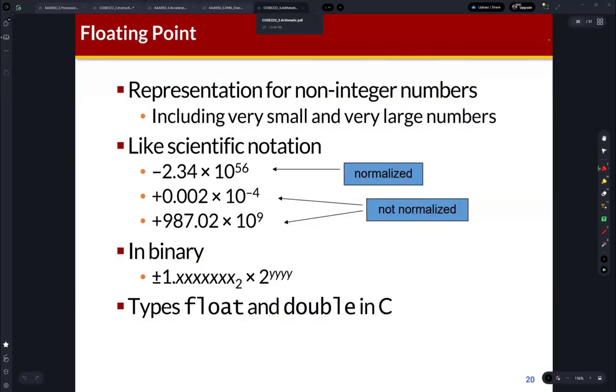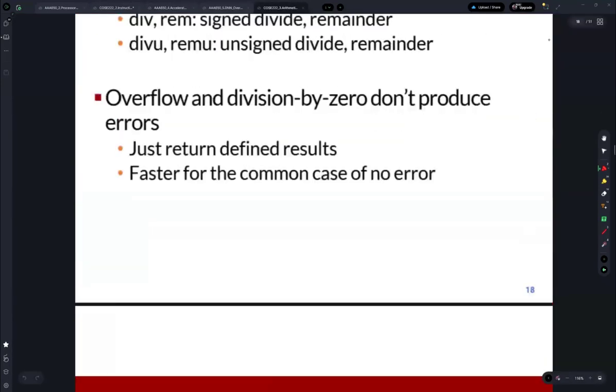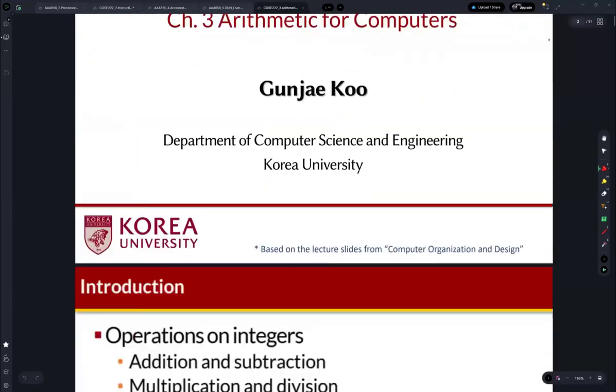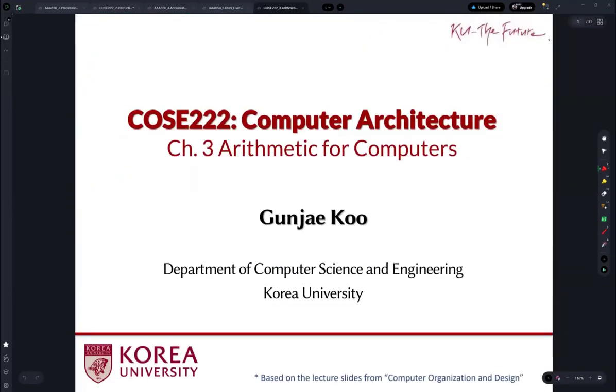Okay, then the next chapter. In chapter 3, we will learn about the arithmetic hardware and the number systems. In the digital logic design course, we learned about the number systems, but in chapter 3, we will learn about floating point number systems, not integer number systems. We already learned about the integer number systems.